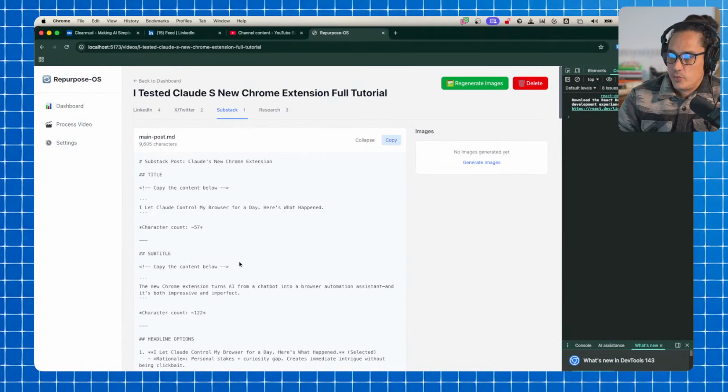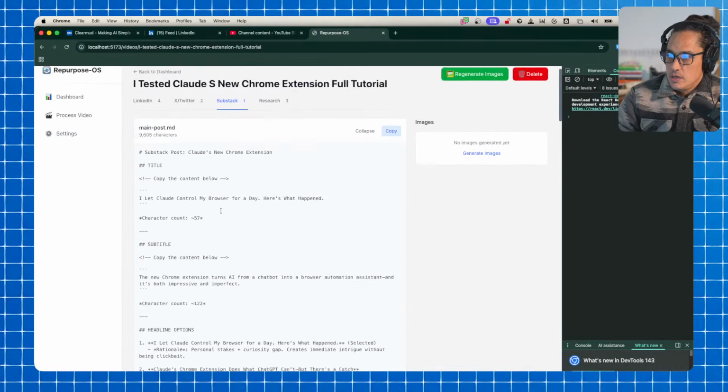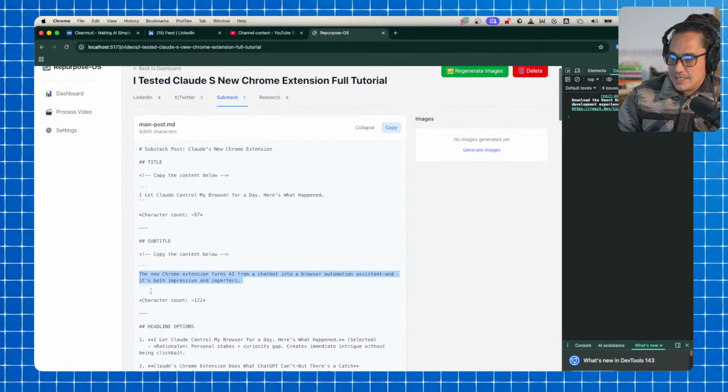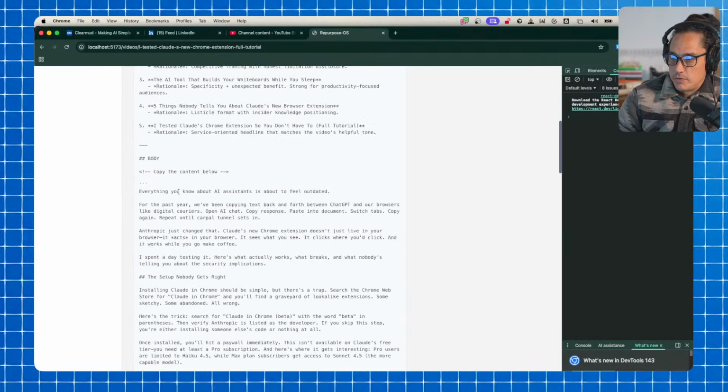But let's just read it really quickly, shall we? I let Claude Code control my browser for a day. Here's what happened. The new Claude extension turns AI from a chatbot into a browser automation assistant, and it's both impressive and perfect. Everything you know about AI assistants is about to feel outdated. For the past year, we've been copying text back and forth between ChatGPT and our browsers like digital couriers.